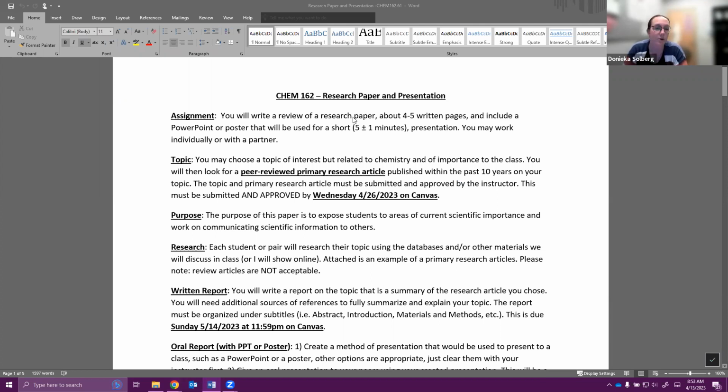It should be about 4 to 5 written pages. Just make sure you hit everything and follow the rubric, and include a PowerPoint or poster, probably a PowerPoint since you're online, or you're welcome to do any other type of infograph or something like that. That will be used for a short presentation, around 5 minutes. I'm not super strict about the time, but please don't make it more than 10 minutes. You may work individually or with a partner. Please let me know who your partner is if you are working with a partner.